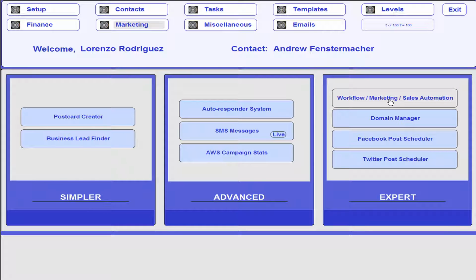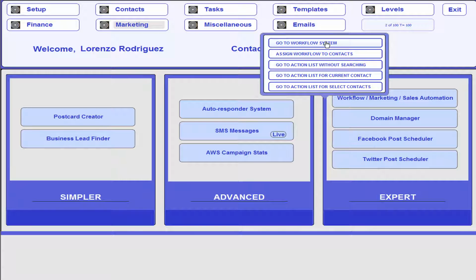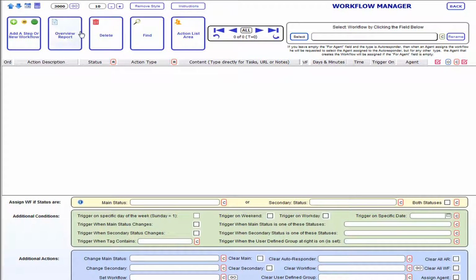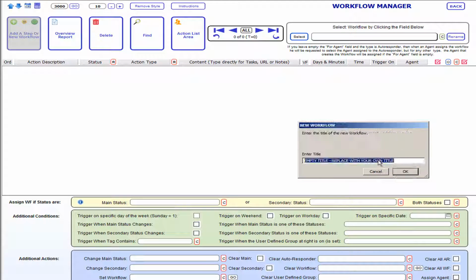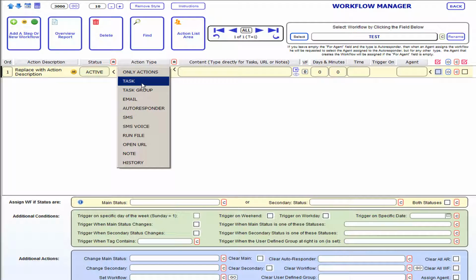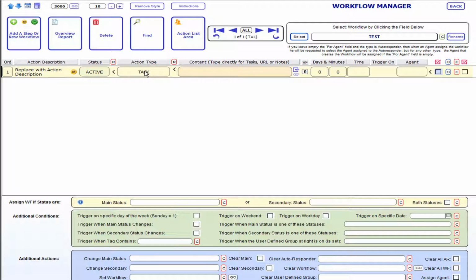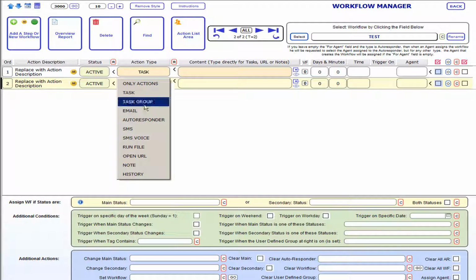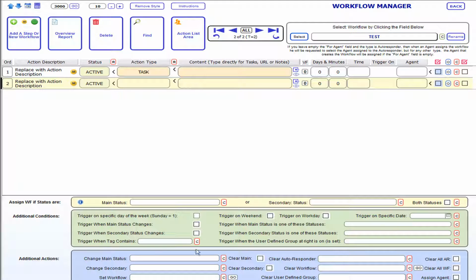So we have a workflow system, right? And the workflow here, this is also very special. We can create a workflow now, and we have different types of actions, like tasks or task groups, or emails or autoresponders or SMS, or you can even open your URLs for webhooks, etc., put notes, and have other actions, and it gets color coded.